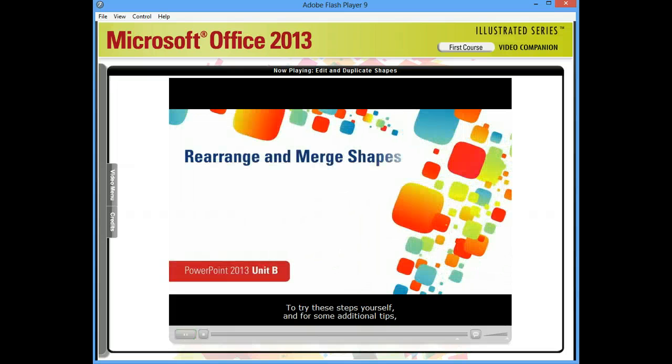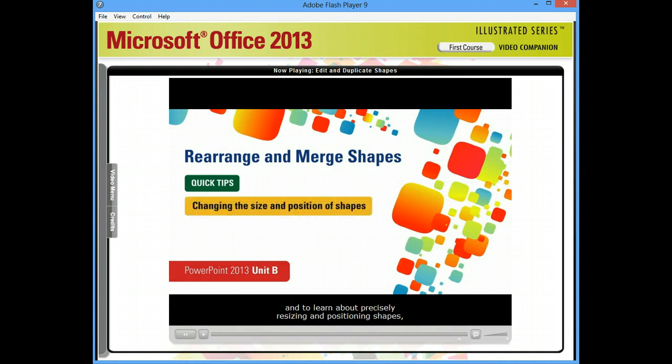To try these steps yourself and for some additional tips, and to learn about precisely resizing and positioning shapes, turn to page PowerPoint 34 in your book.